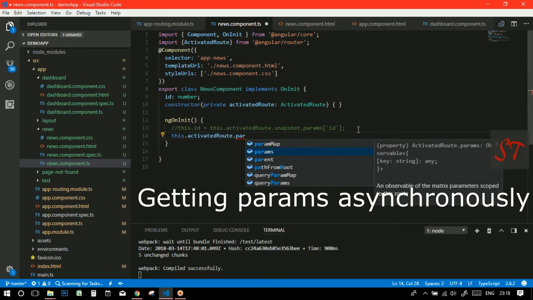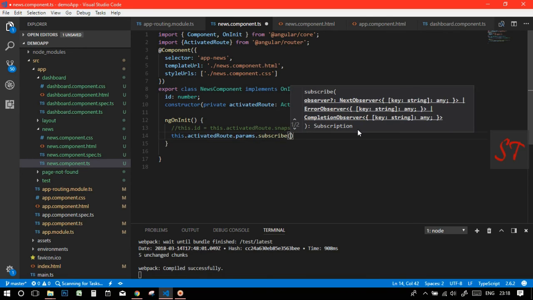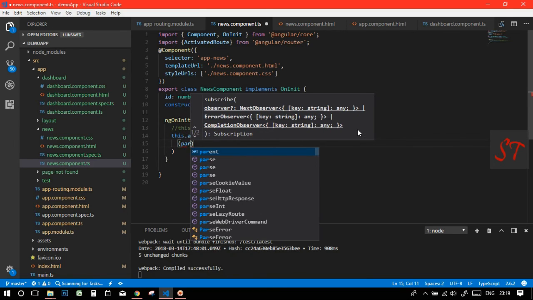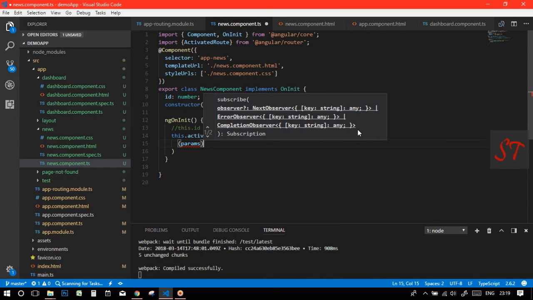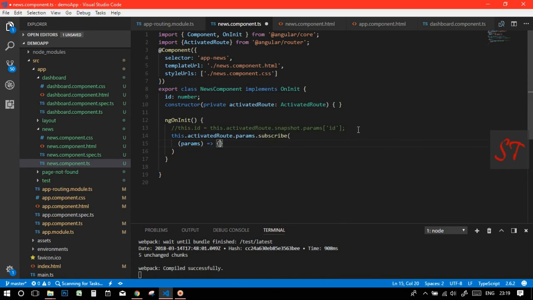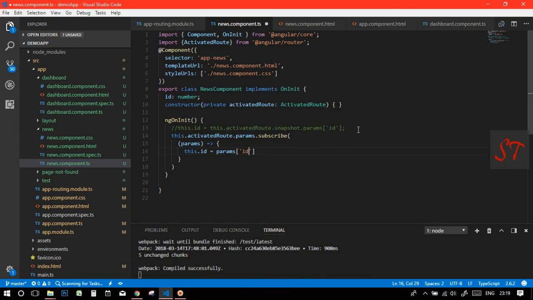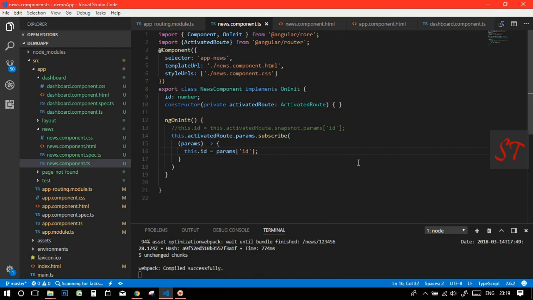Now if we want to catch the id asynchronously, what we need to do is this.route.params.subscribe. Yeah, we need to subscribe to our params. Now let's see what is there in params. Okay, and in this.id we can write params.id. Okay, so this is asynchronously fetched.